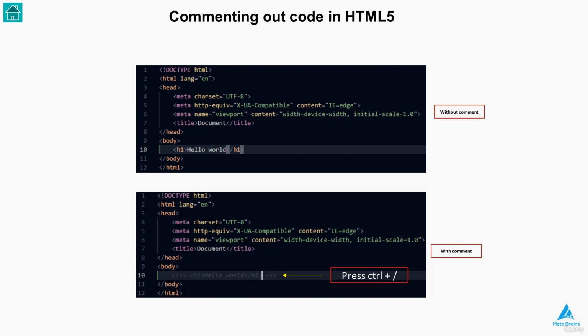You can see in this document that I have taken an h1 tag with a hello world written in it. It hasn't been commented yet. If I comment it, it will still show in the editor but would not run on the browser. So it will not have any impact on the page that I'm building. Let's now see in action how this works in VS Code.